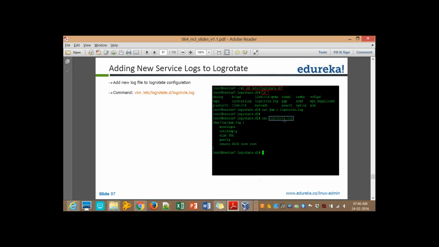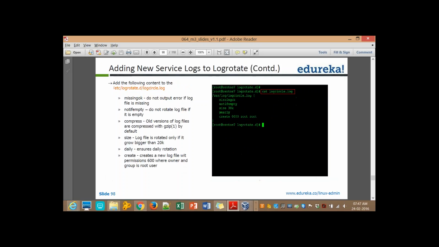Corresponding to logcircle.log, the actual log file should be present in /var/log, right? So create that log file. It can be any xyz.log. These are the corresponding parameters. I also mentioned size 30k. That means once the size of the file reaches 30k, it must be rotated.